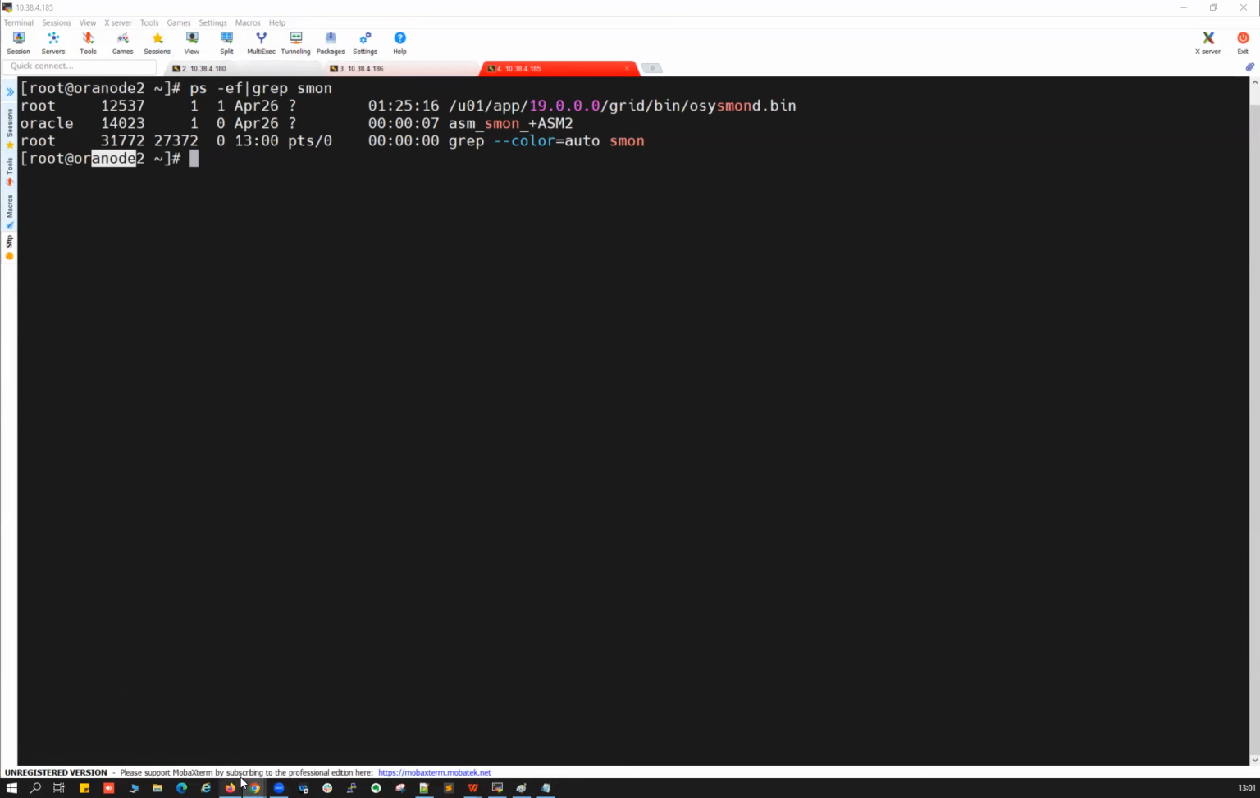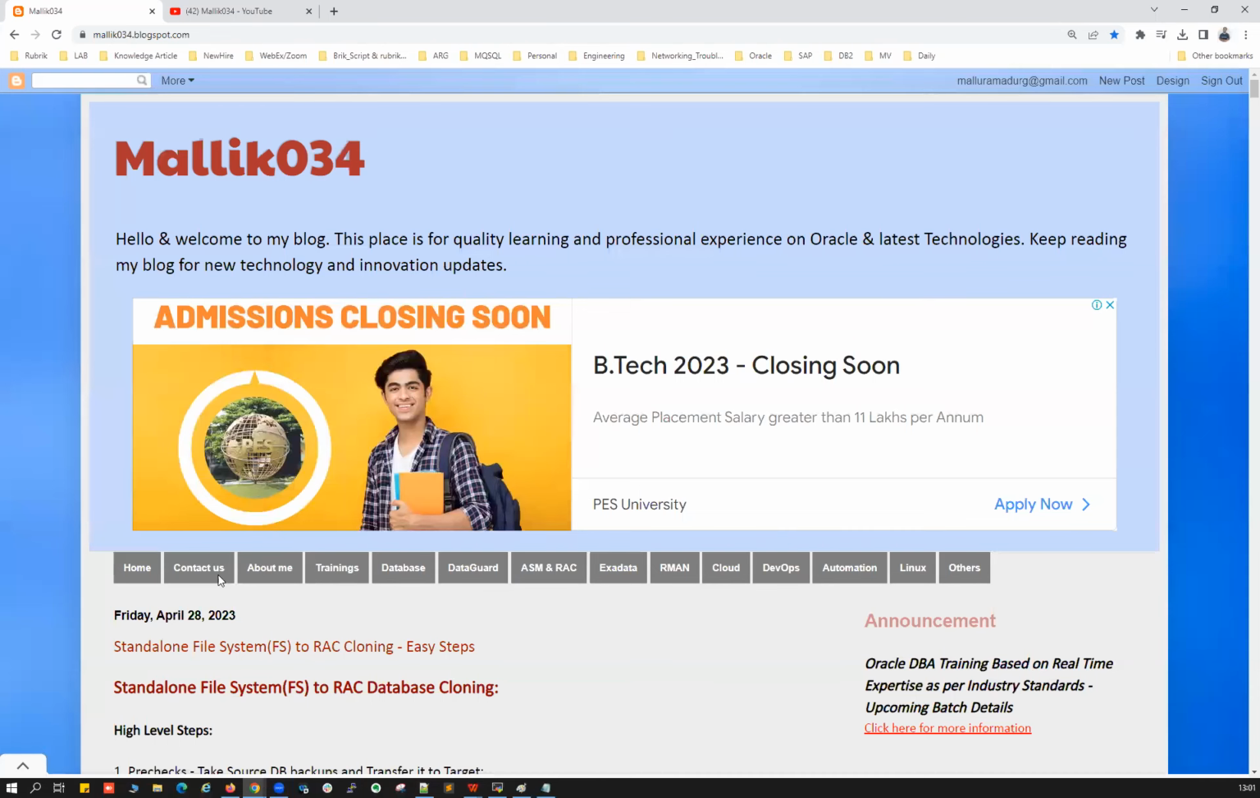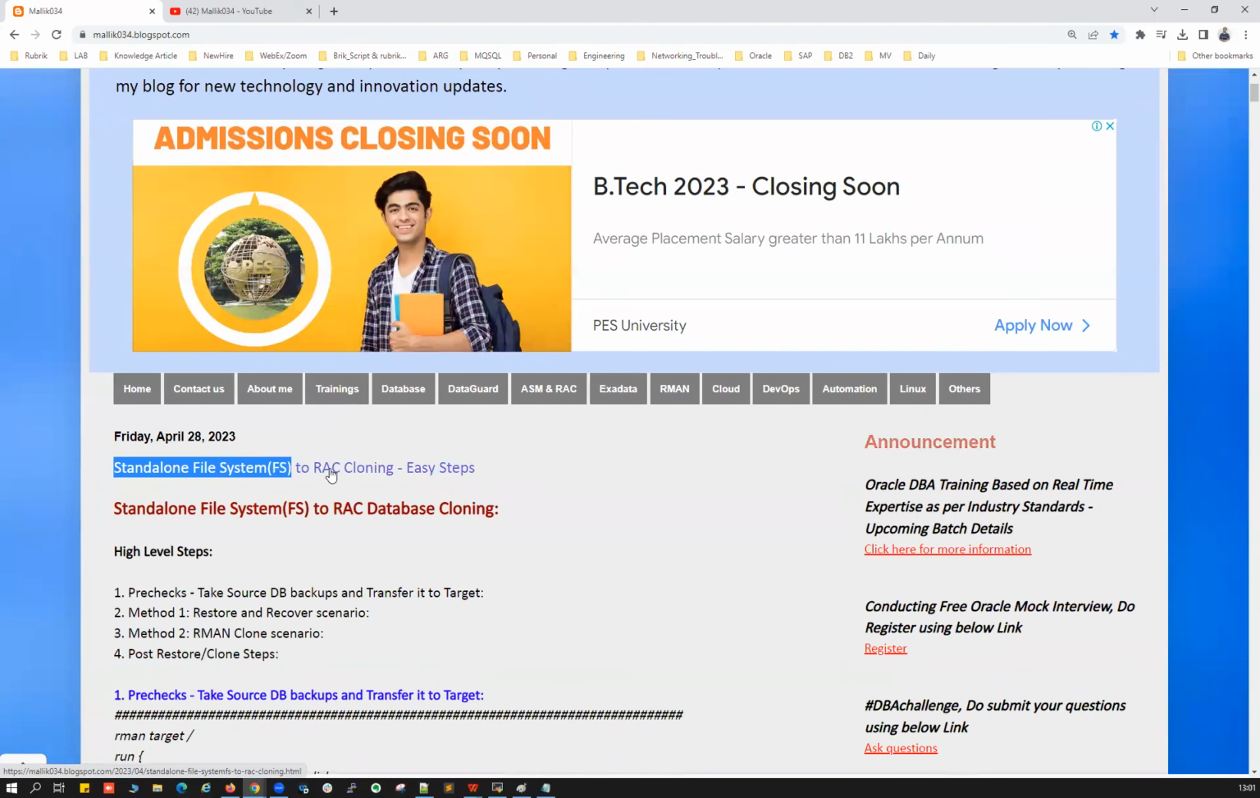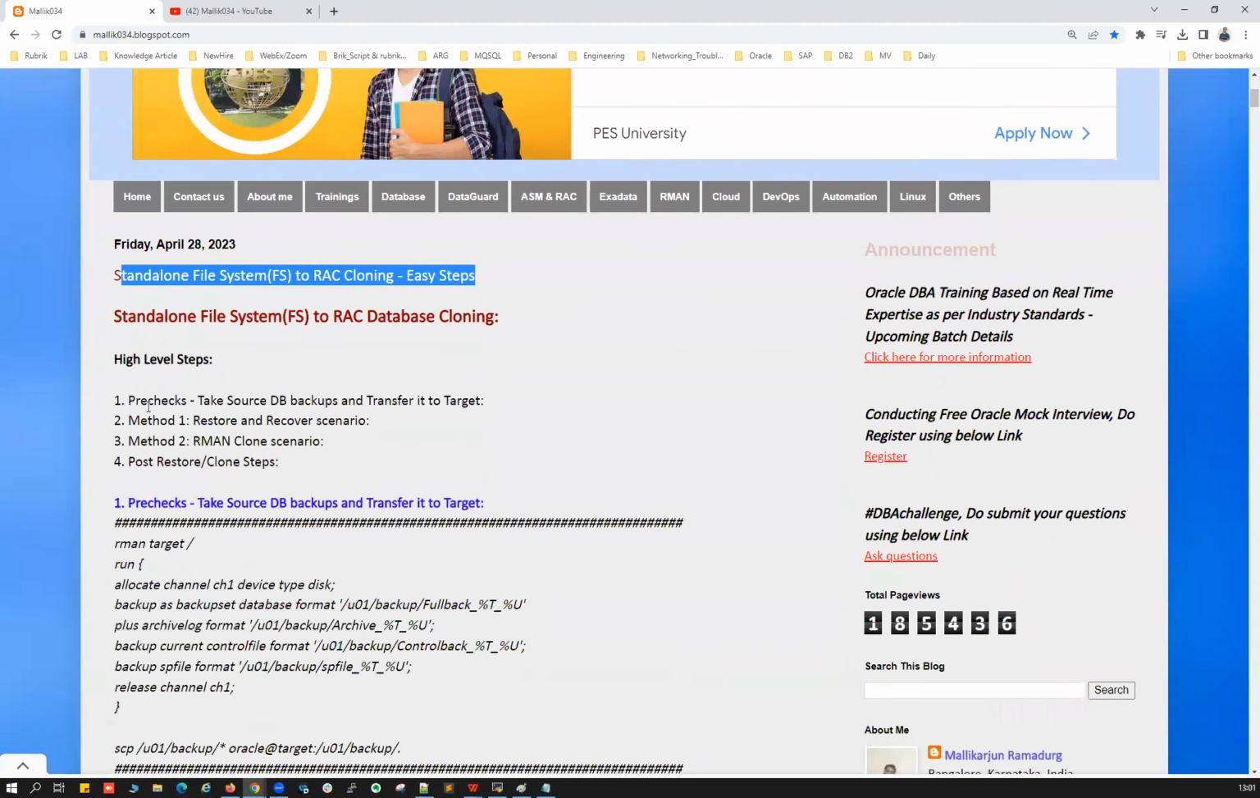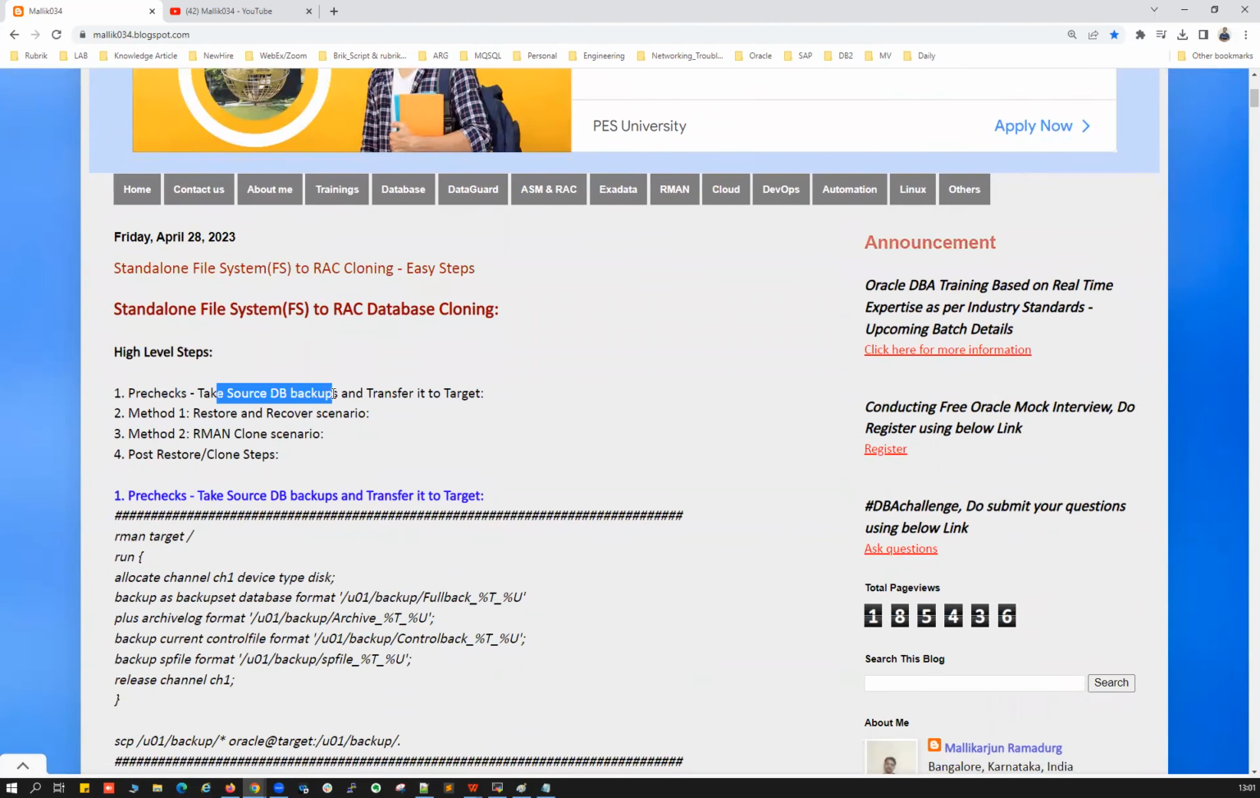Let's see what the steps are. For that, I have my blog here, where I already posted this: standalone file system to RAC cloning. These are your four steps: prechecks; take a source database backup and copy it to the target server; method 1 and method 2, where method 1 is the restore and recover scenario and method 2 is the RMAN clone scenario; and some post checks.